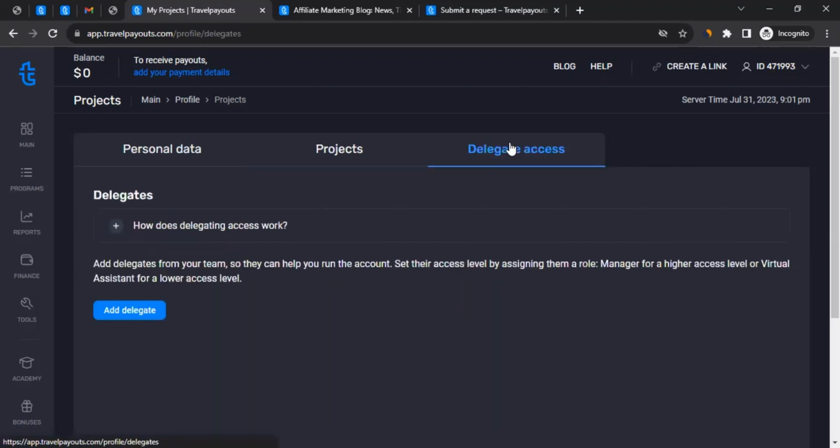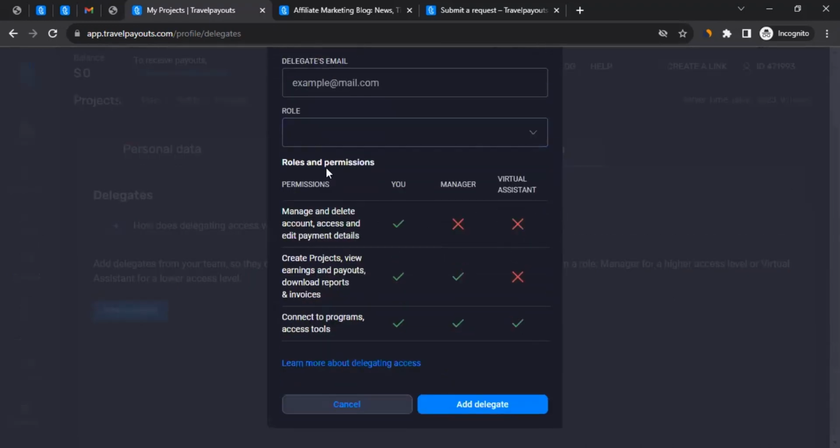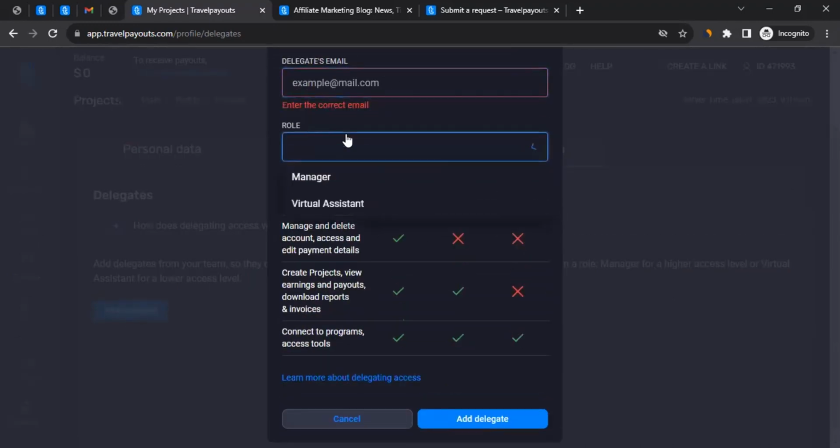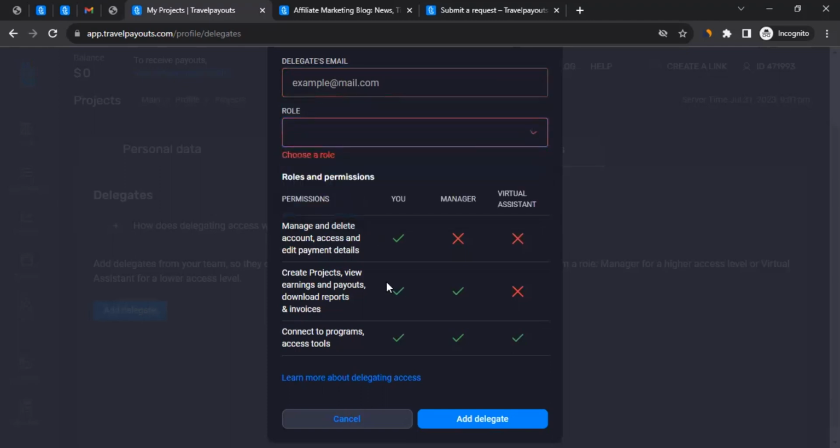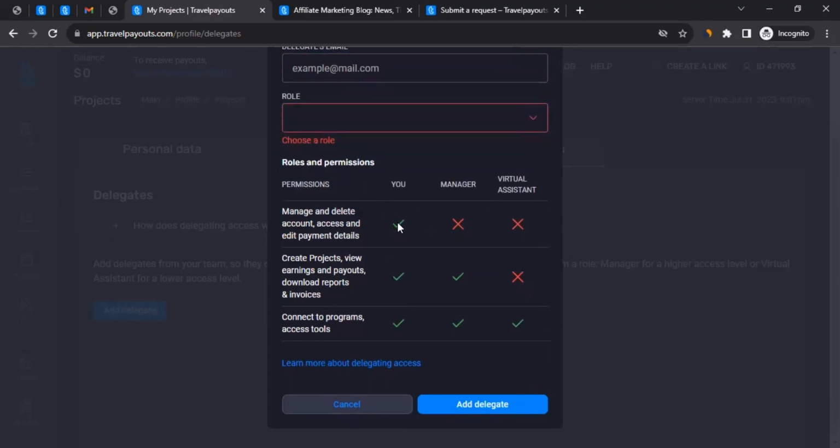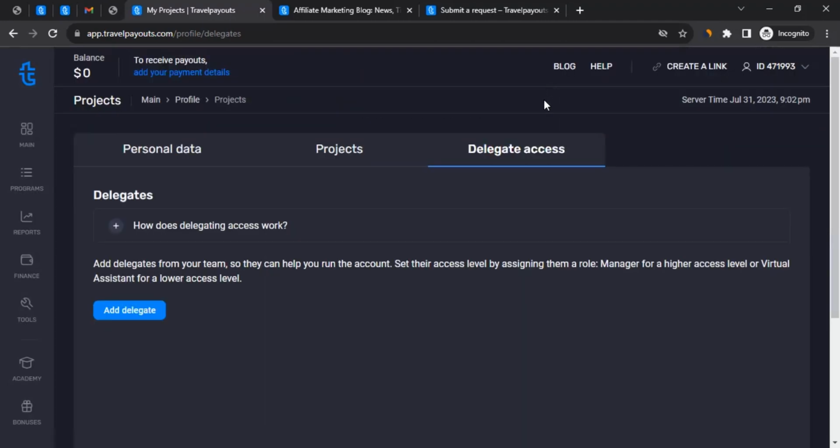Then delegate access. Let's say you got yourself a Travelpayouts account, but you want to delegate some of the tasks to someone from your team. Then you can come to this section, click on add delegate and provide them the access. Put the email address in here, select the role, manage your virtual assistant, and as you can see, the role information varies like this. And then you can click on add delegate. So it's basically creating multiple users of your account, and it varies in permission. So that's how you can add users, and these people would be able to log into your account and do all this stuff that you select them to do.